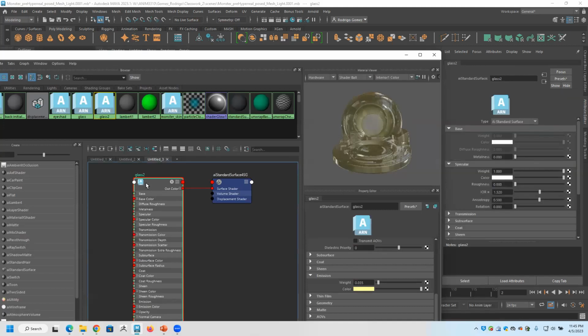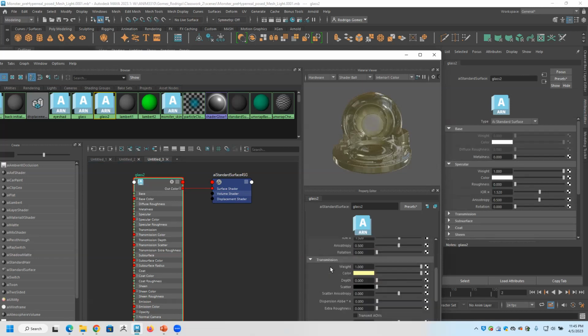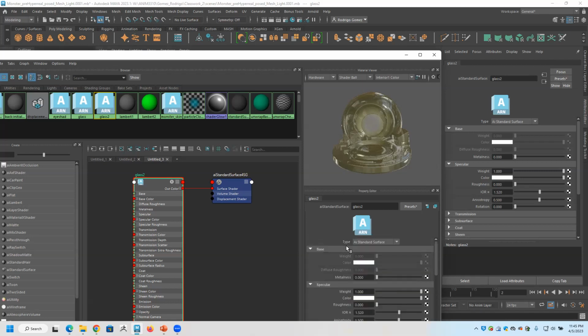It has a glass shader. That glass shader has a tiny bit of emission, just a tiny bit of emission. And of course, a lot of transparency and transmission, with some color in the transmission that gives it a kind of yellowish tint. The rest of it is pretty much the glass shader as it came by default from the preset.